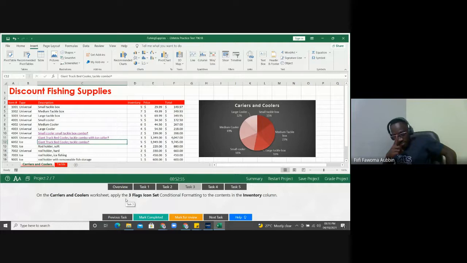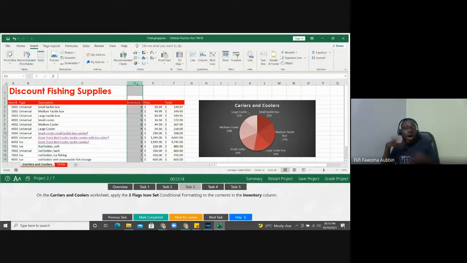So let's go to Augusta. On the carriers and coolers worksheet, apply the 3 flags icon set conditional formatting to the content in the inventory column. So we have the inventory column. How do we apply conditional formatting, which is 3 flags icon set? Where do we click? Where do we go? Augusta, the only lady in our midst. Where do we go? Where do we click?